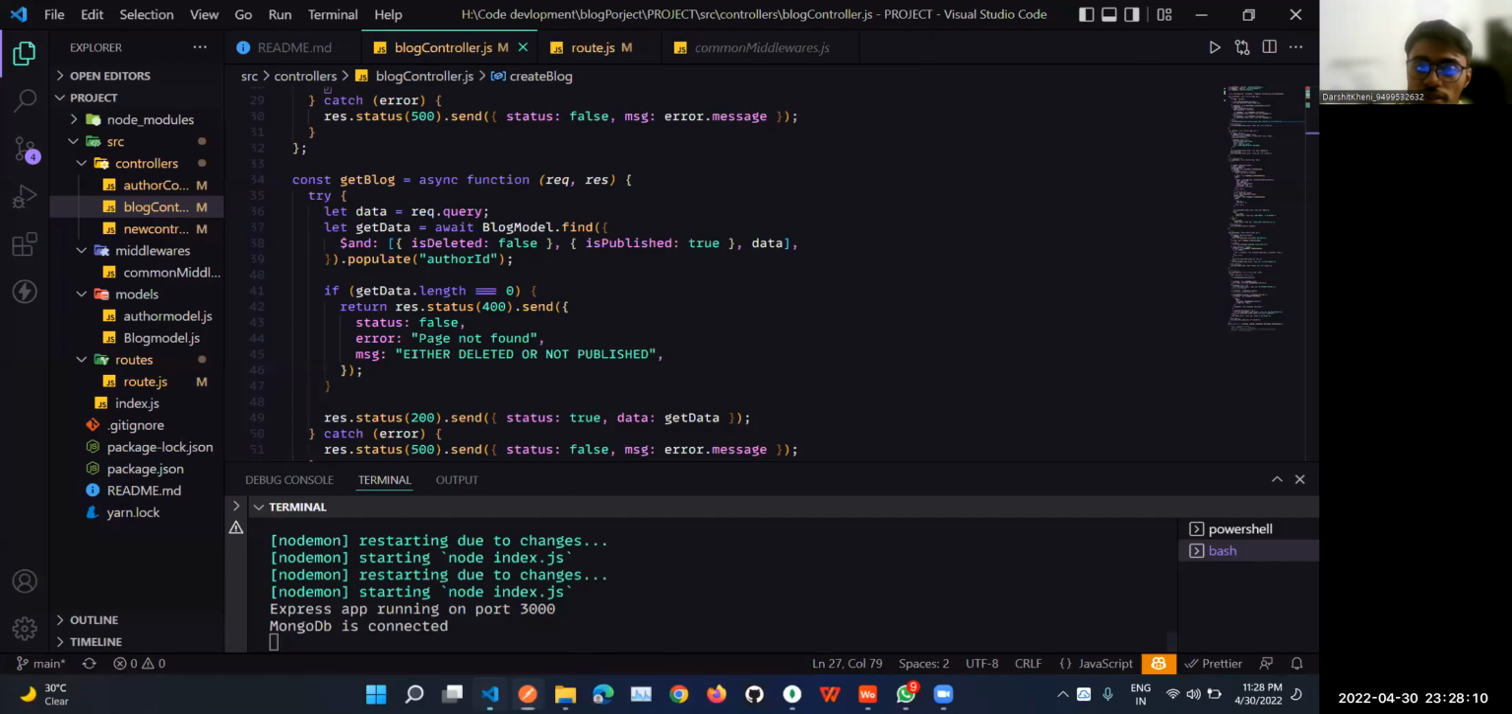Some authentication is required, but it is already true. And we are fetching only data which has is deleted false and is published true. If these two conditions match in find, we will get the data of find.